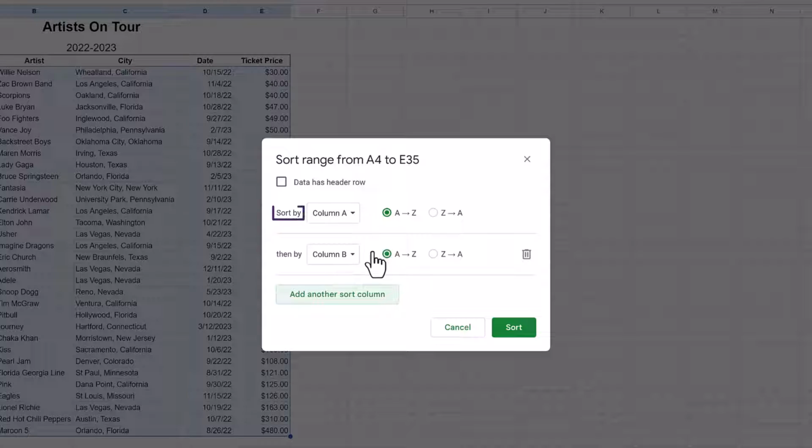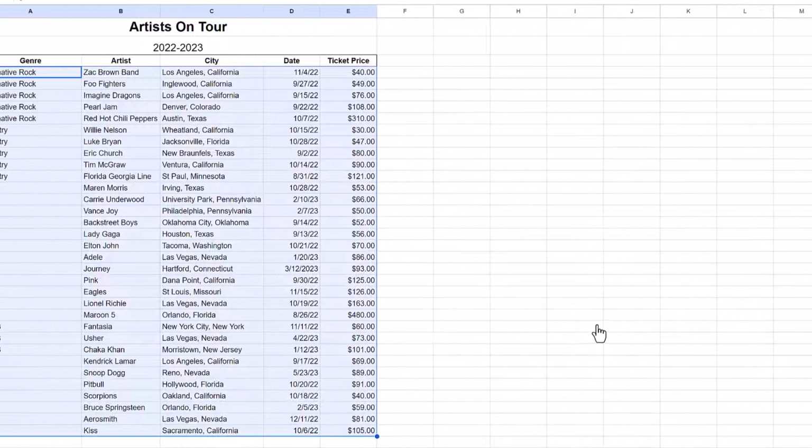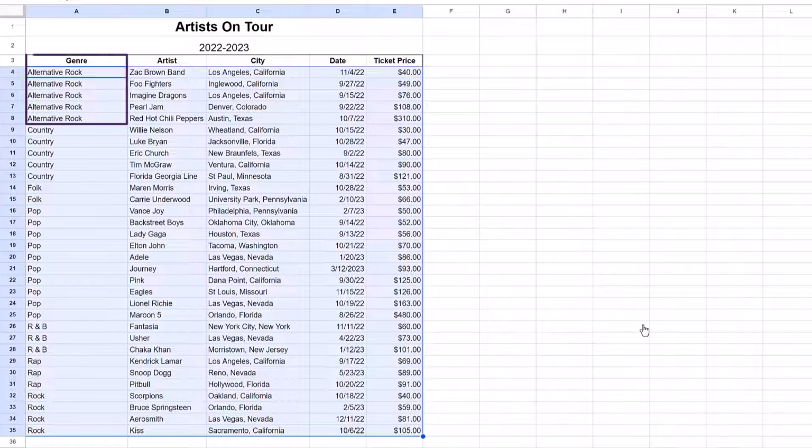We notice the keywords sort by and then by next to each of our columns. This indicates that the hierarchy will first sort the data by column A and then by column B. However, to sort by ticket price, we need to change column B to column E. When we press sort, our data is rearranged first by genre and then by ticket price within that genre.